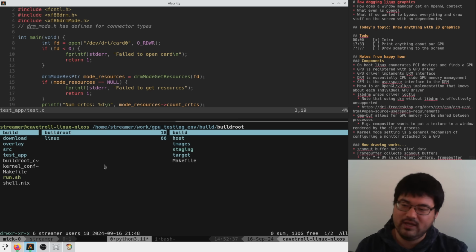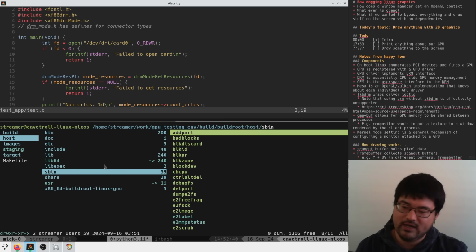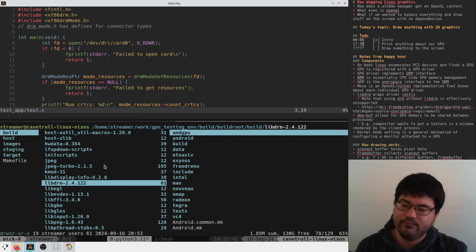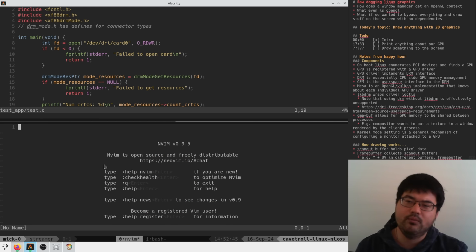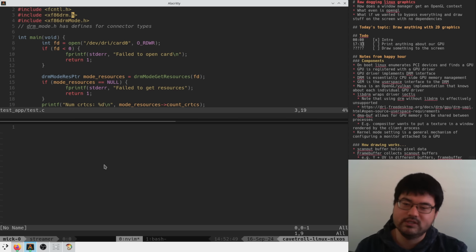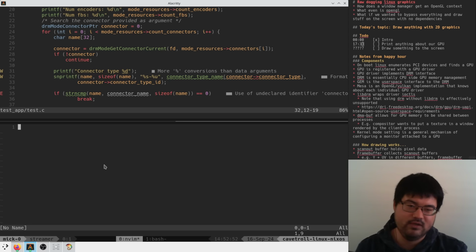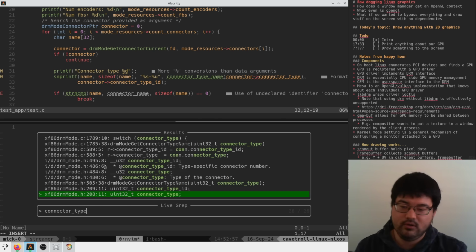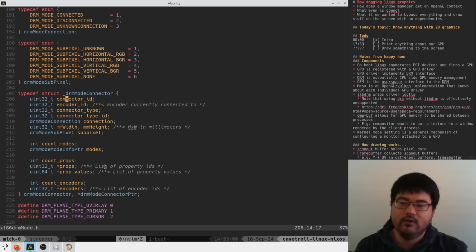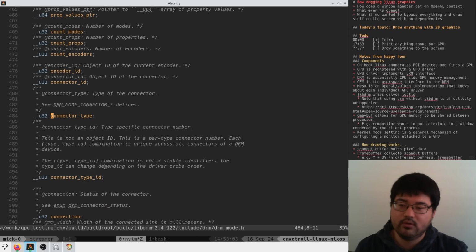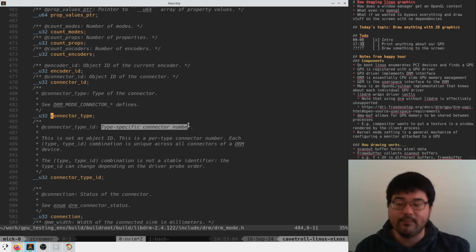Okay, so let's take a little peek at where were we? We were in build libdrm. Okay, we'll just leave this open here, and what we're looking for is DRM. We wanted to see what is a connector and what is a connector type ID versus connector type. What is the difference? So we can look for connector type here. Okay, so here we go. This is the type of connector. Type ID is the specific connector number. Right, so if you have 2 HDMI ports, then you will have HDMI 1 and HDMI 2, would be my assumption here.